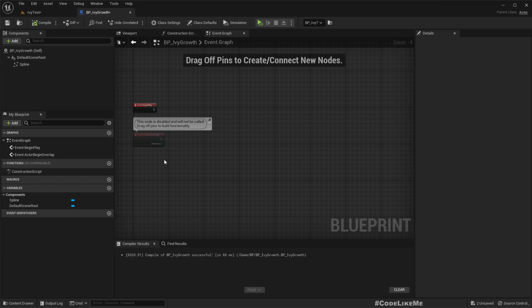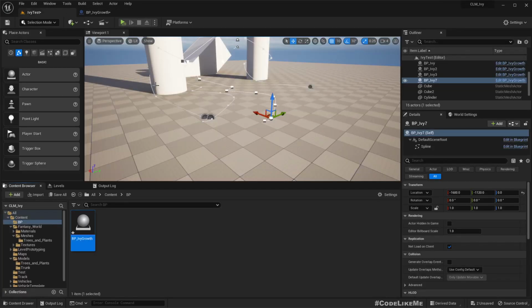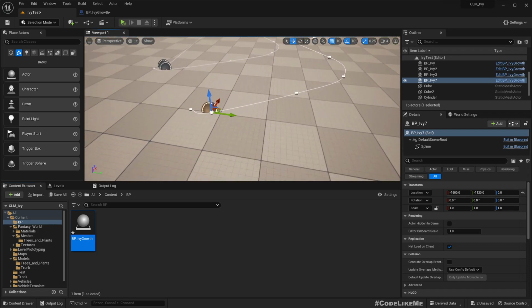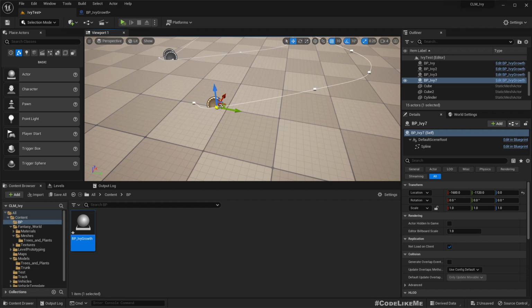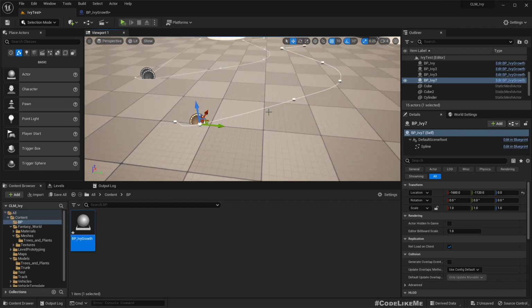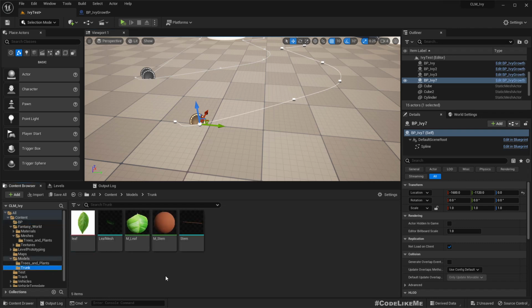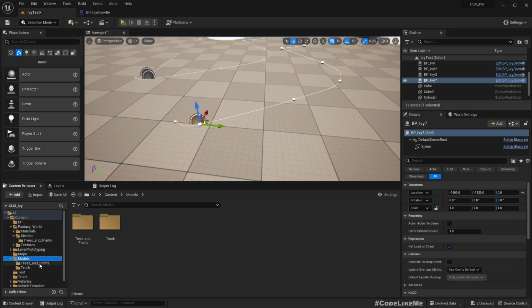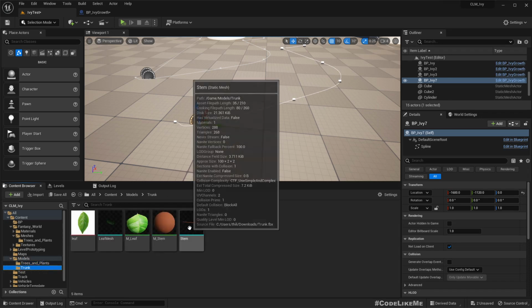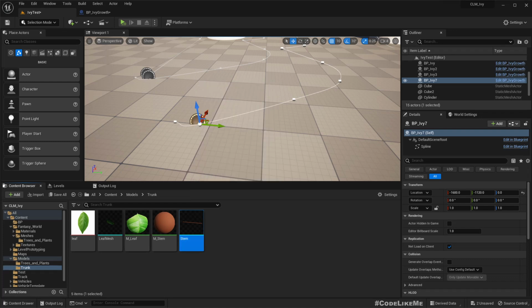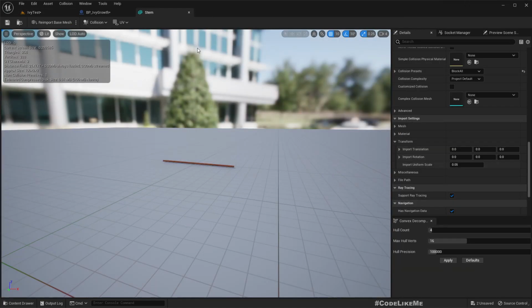So okay, now how do we get started? What I'm planning to do is, starting from the first point, showing a segment of ivy growing along this path. That's the basic idea. So for that I have imported a couple of meshes. So this stem, let's start with this mesh.